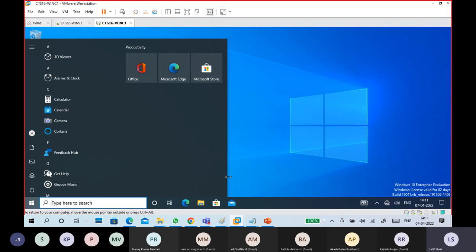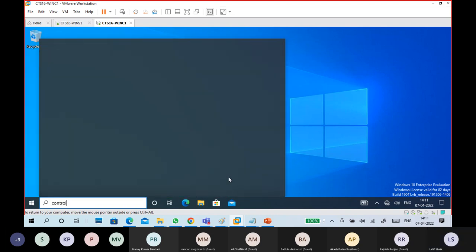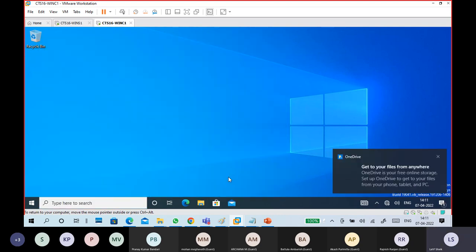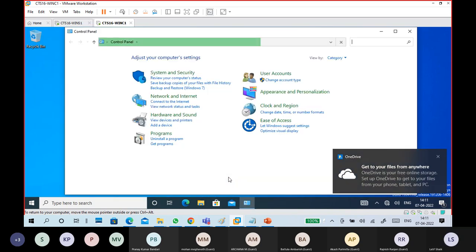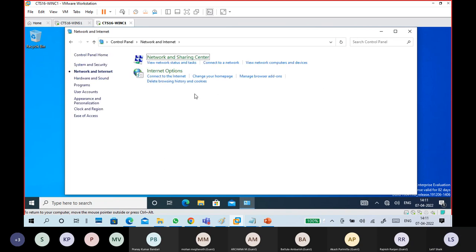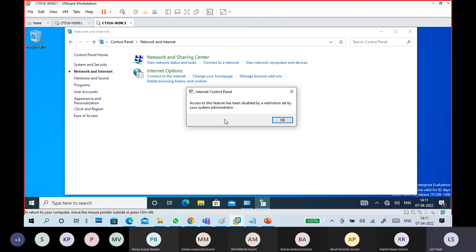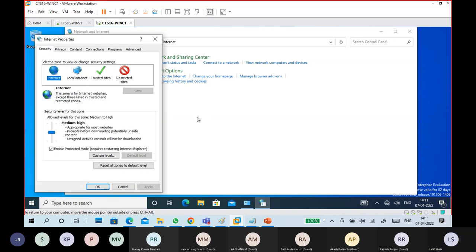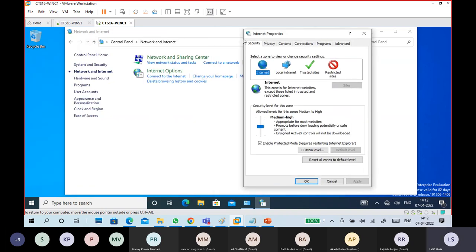Yeah, I logged in successfully. Then I'm going to Control Panel. Network and Internet. We should get an error, meaning a notification. See, it is like this: Access to this feature has been disabled by restriction set by your administrator. System administrator means I created a group policy, so users cannot change their home pages. I am clicking on Internet Options. See, the general tab is missing. The general tab is missing.